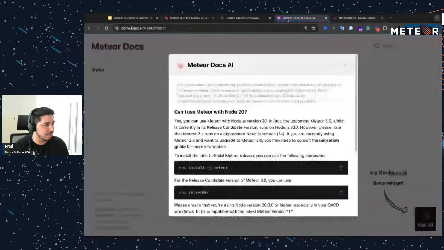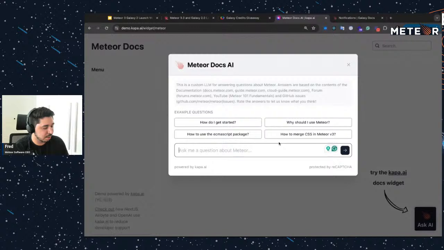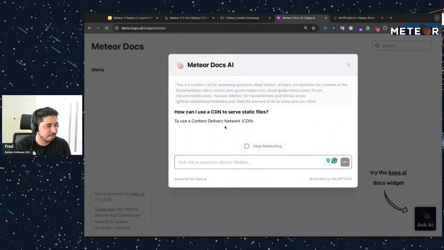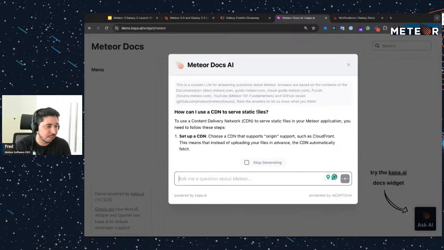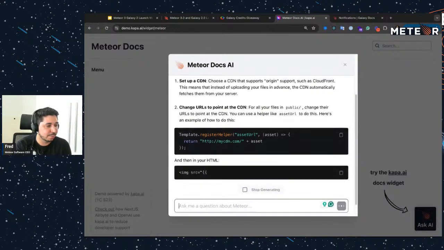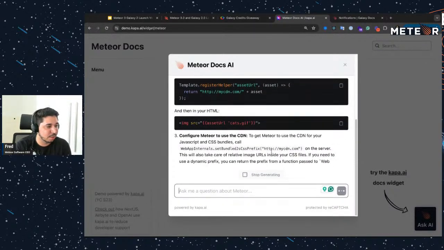Oh, let's do this. Let's try our new tool. Let me clear this and ask, how can I use CDN to serve static files? Let's see if it can find the answer. And yeah, you already have a step-by-step here. This is, of course, coming from our guides, but I don't have to go to the search and try to find it. It seems to be a really good tool.